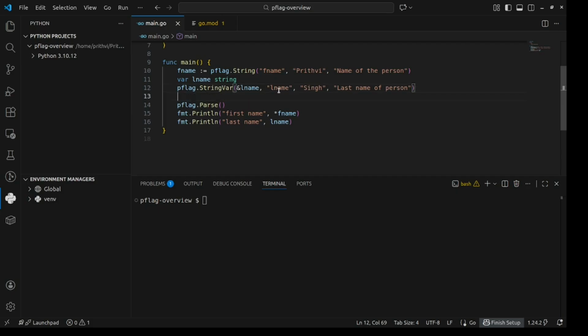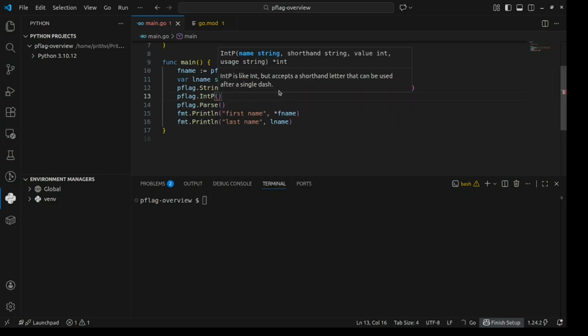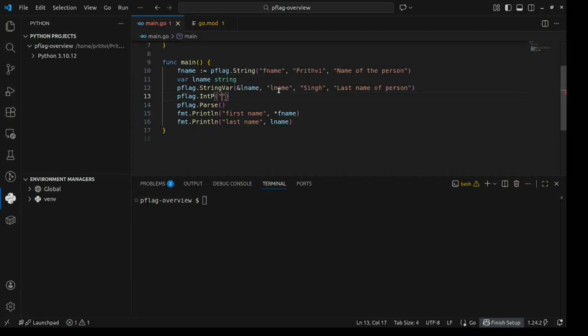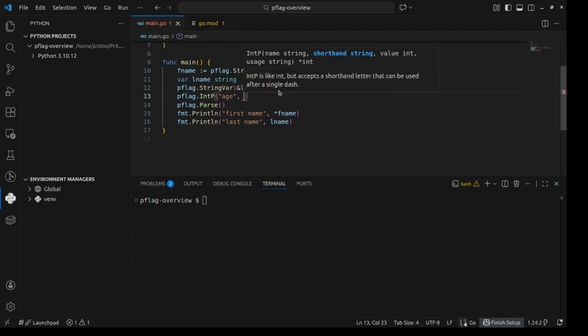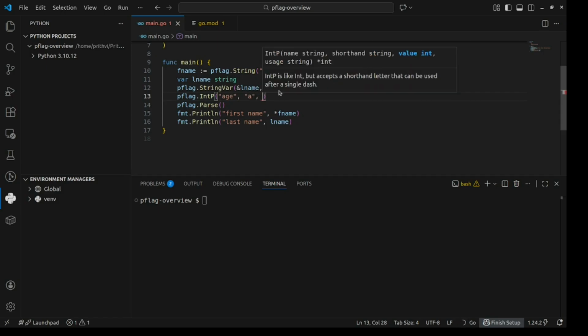So I'll try to read an integer type flag with a different function. This time I'll use IntP function. So let's see how to use it. pflag.IntP. This function needs 4 parameters. First parameter is the name of the flag. Second is shorthand. Shorthand is the short form of the flag. So this will be a.